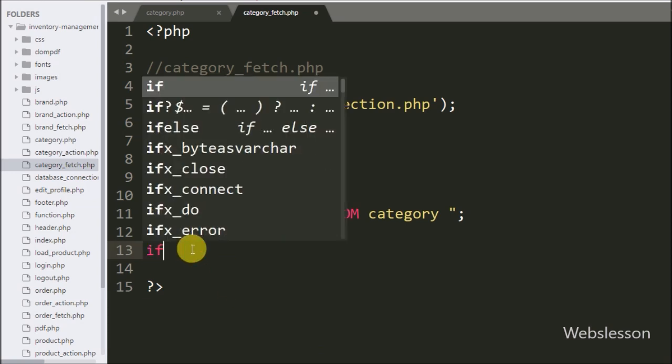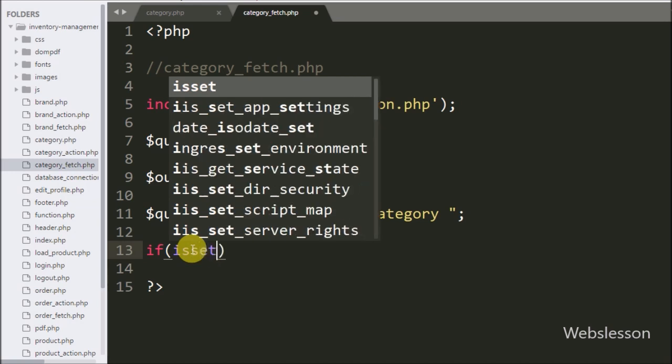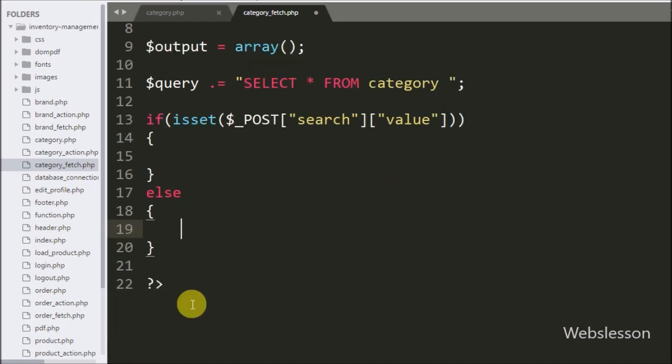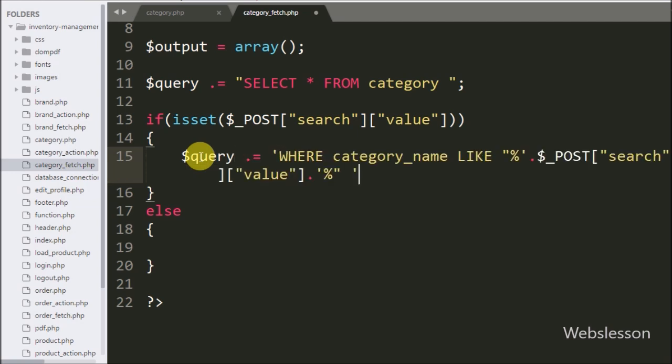Now we write an if statement, and in the condition we write the isset function with the $_POST['search']['value'] variable. If we write something in the search box, then this condition will be true and it will execute the if block of code. Under this condition we write the $query variable, and in this variable we append a query like where category_name LIKE '%$_POST['search']['value']%'. It will search data in the category name table column.